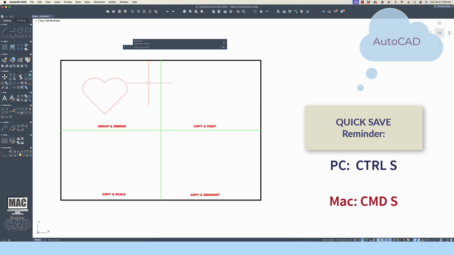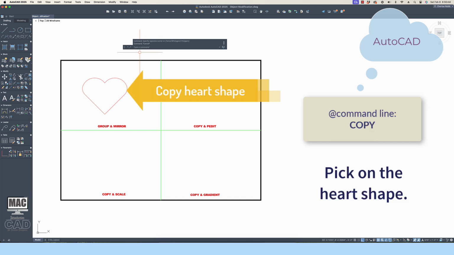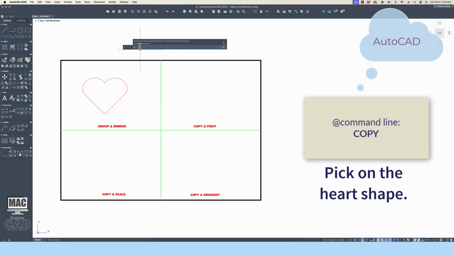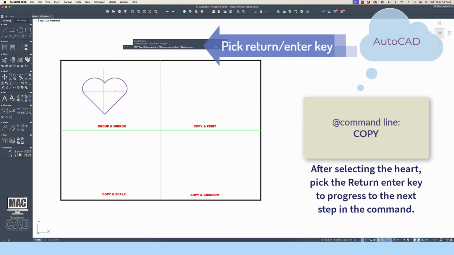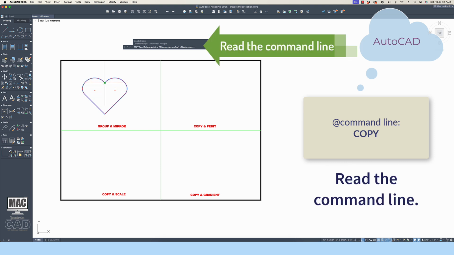Do not forget to conduct a quick save of the file, which is Ctrl-S on a PC and Command-S on a Mac. We will now copy the heart shape from the upper left-hand compartment to the upper right-hand compartment of the drawing area. To do this, type Copy in the command line and then pick on the heart shape. Pick the Return Enter key to progress to the next step in the command.